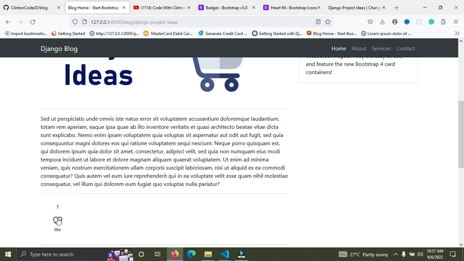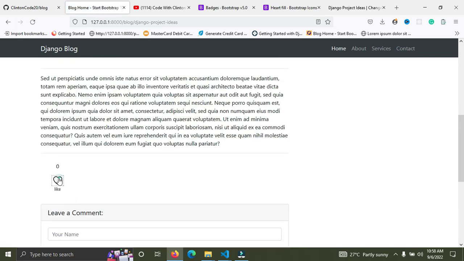But right now our art icon is showing the light icon. I want it to show the dark icon. You can see now, if I click on it, I like this blog. This post has been liked by me. You understand? But if I refresh this page, this art icon is going to go back to the light icon.